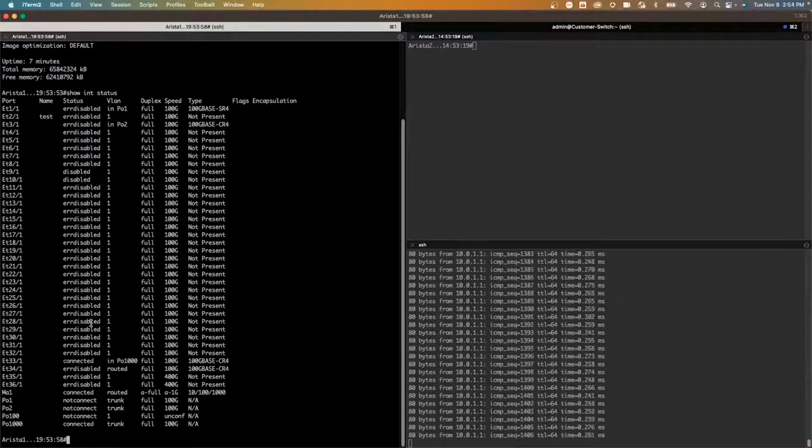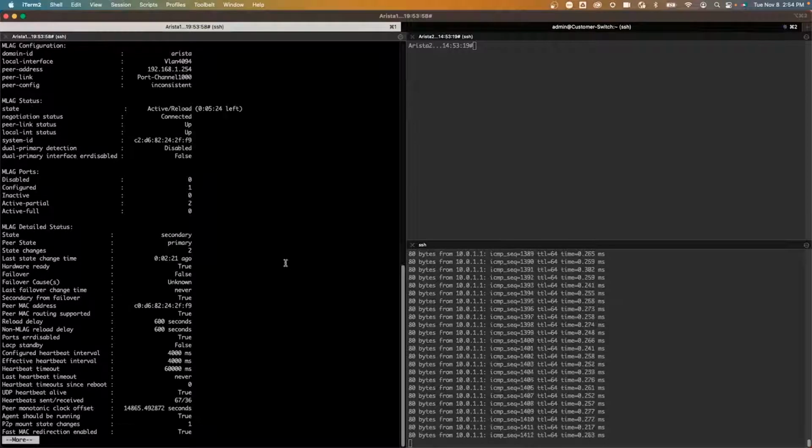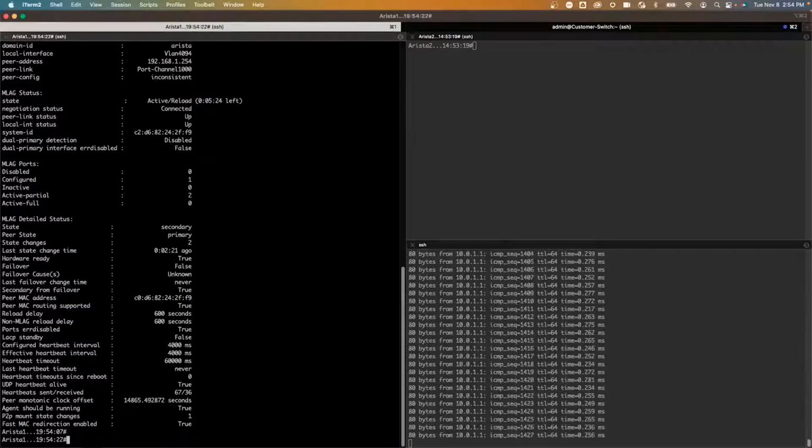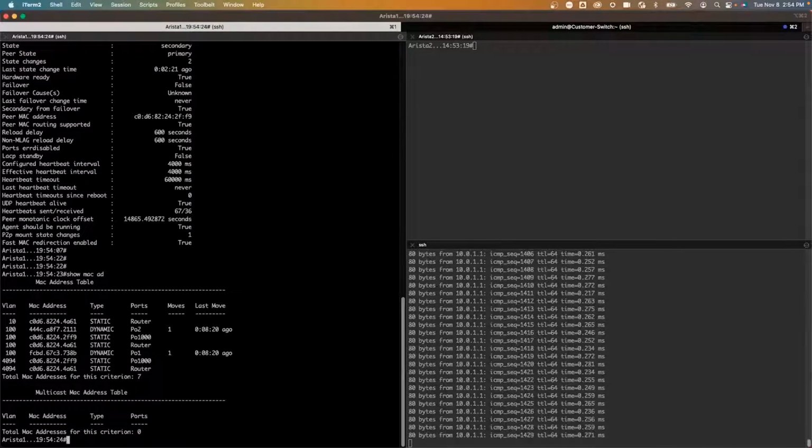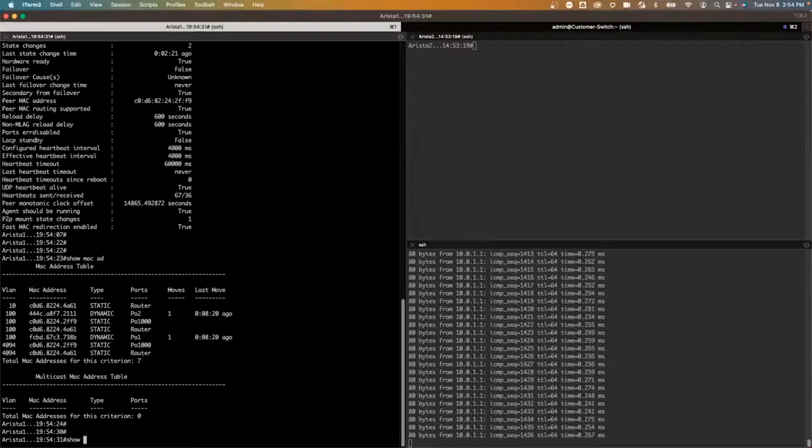We can see our interfaces are in the error disabled state, so it's relatively recent that it came back up. We do have our one interface in port channel 1000. That's our Mlag port channel interface. We can see that here. And so right now, Arista 2 is streaming some information over to Arista 1 because Arista 1 still has 5 minutes left in its default of, looks like 10 minutes, 600 seconds before it comes back online. But we can see that there's MAC addresses, right? So there's a MAC address learned on port channel 1 and port channel 2 that it's learning from Arista 2.